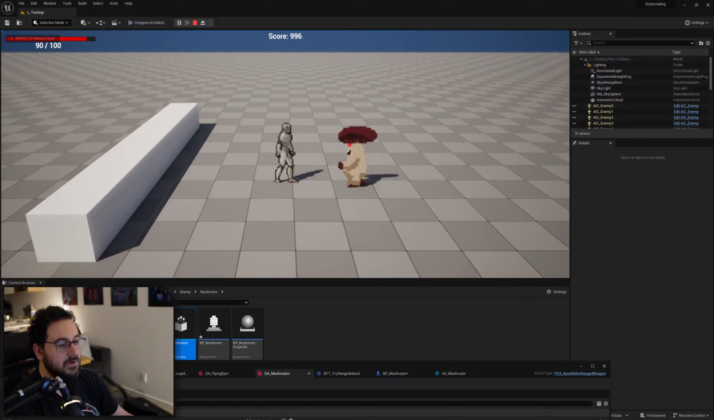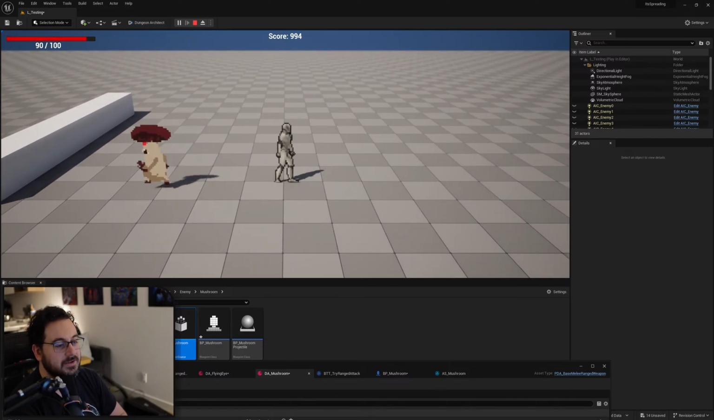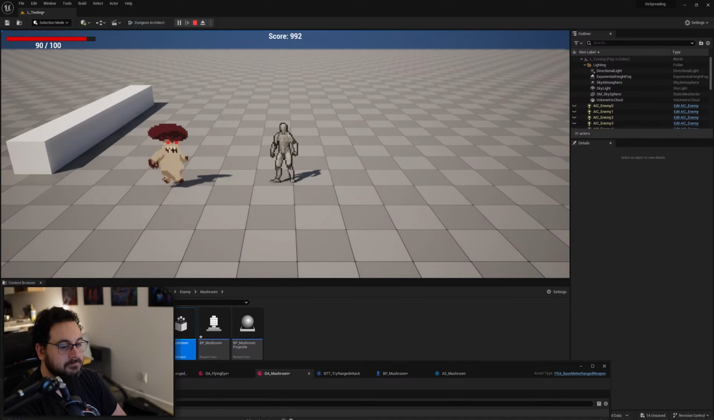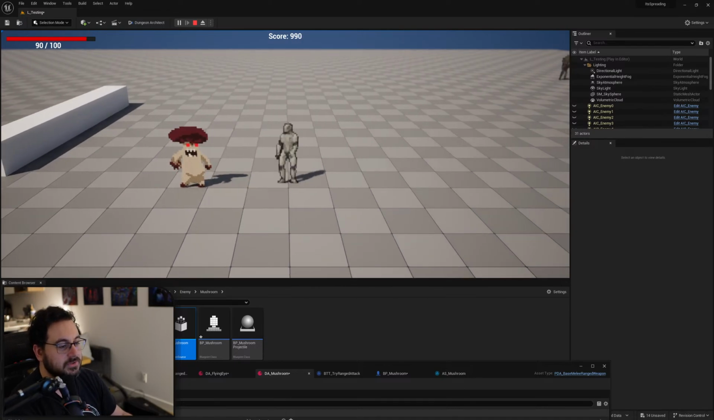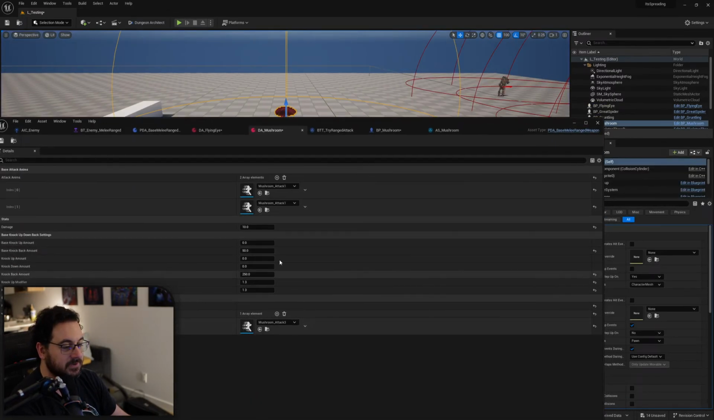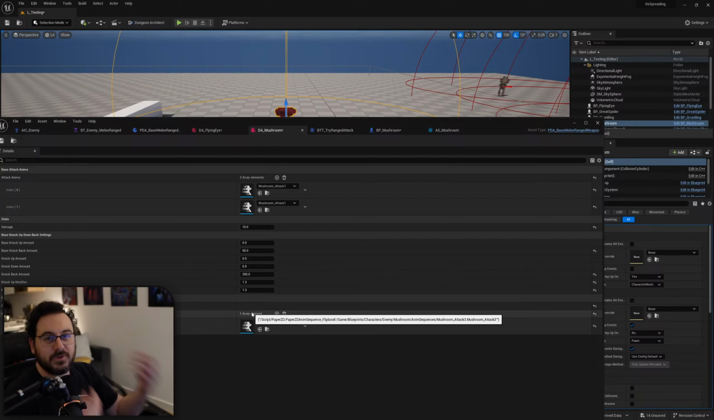There we go. See, now I get a little bit of a knockback when he does that attack. And we can control the amount just in this data asset for him specifically. So we effectively have made a relatively modular system where I can just add skills. If I wanted him to teleport as well, I could do that. I can just add a teleportation thing.